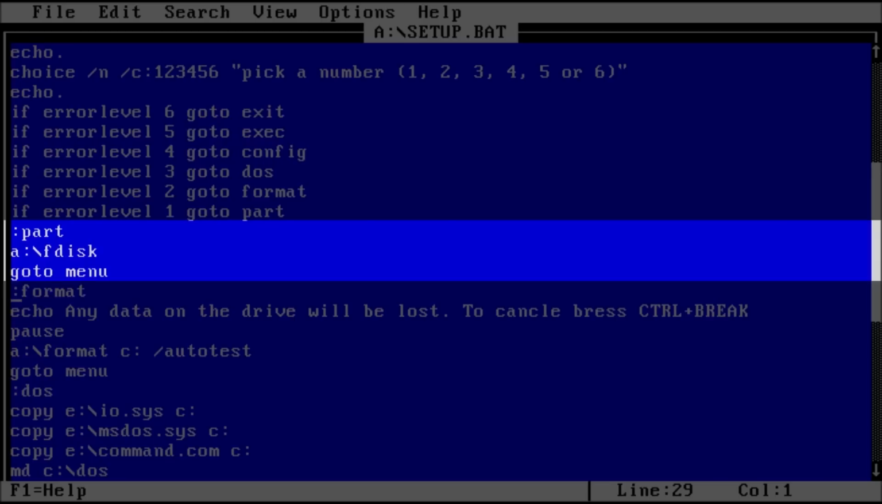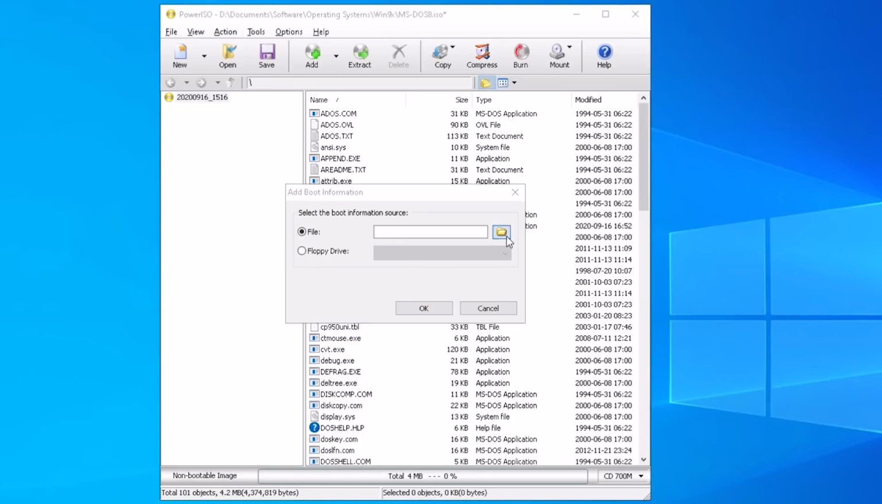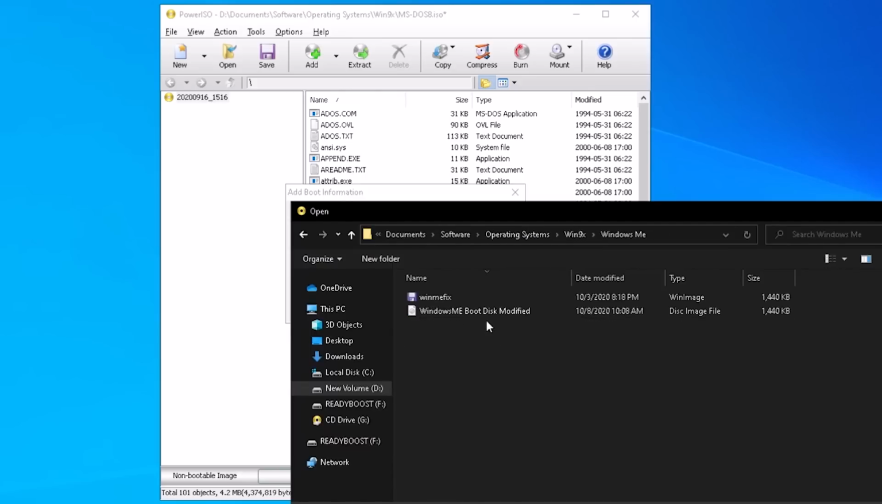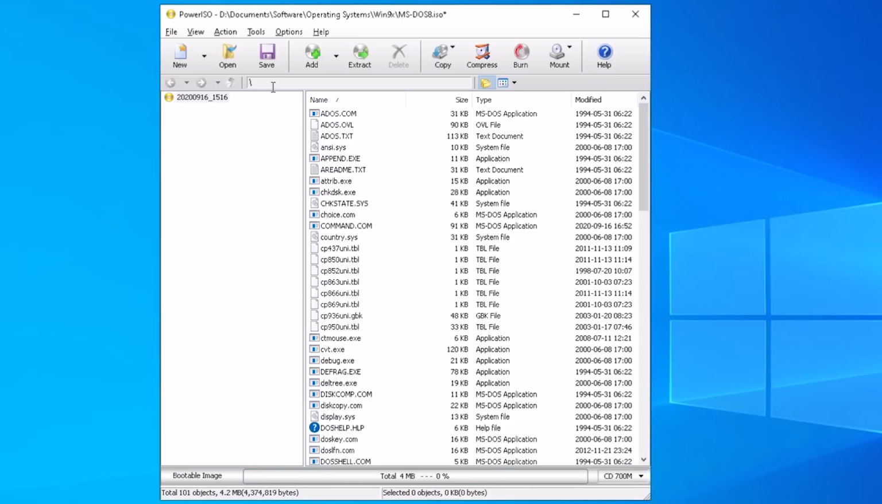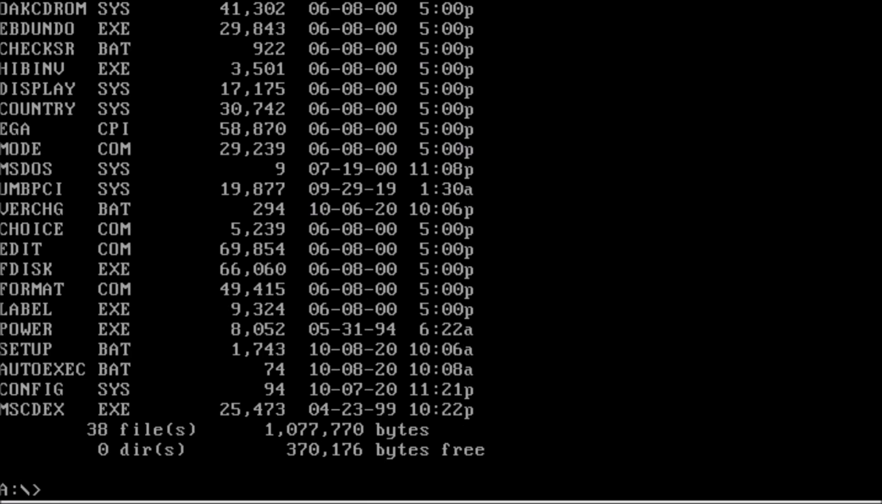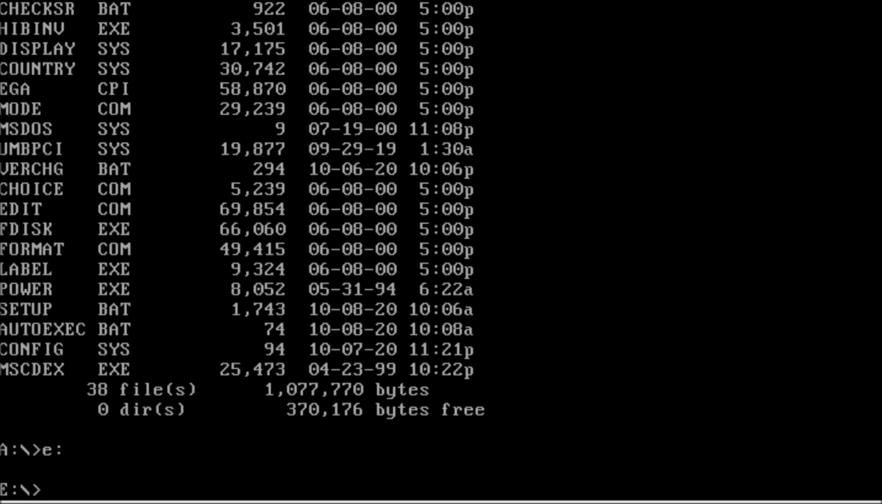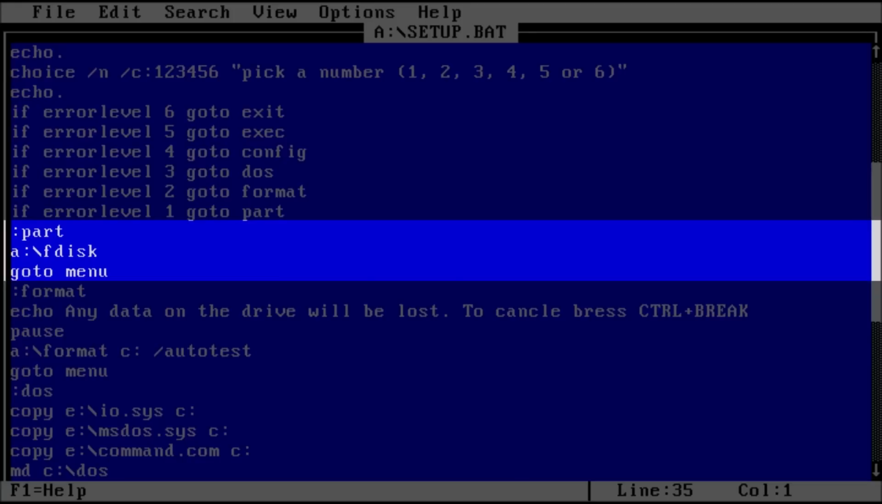So when we press 1, the batch file skips down to part, which runs fdisk from the A drive. Part of how the installation CD works is having the boot information, which is basically a Windows ME boot disk. Drive A has the same contents as the floppy disk image I used, and those files can be accessed under the A drive. There is also the remaining contents of the CD, which can be accessed from the E drive. After we finish partitioning the drive with fdisk, we are taken back to the menu. We have another go-to command, and the destination is the menu label, which is towards the very top.